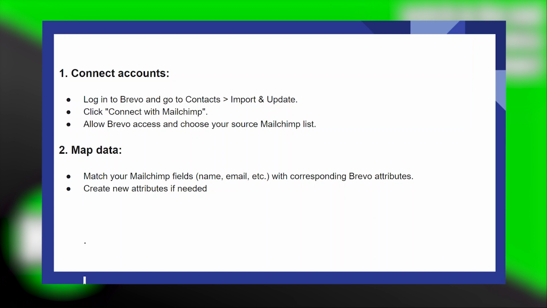Number 1. Connect accounts. Log in to Brevo and go to Contacts, then Import and Update. Then click on Connect with Mailchimp. Allow Brevo access and choose your source Mailchimp list.